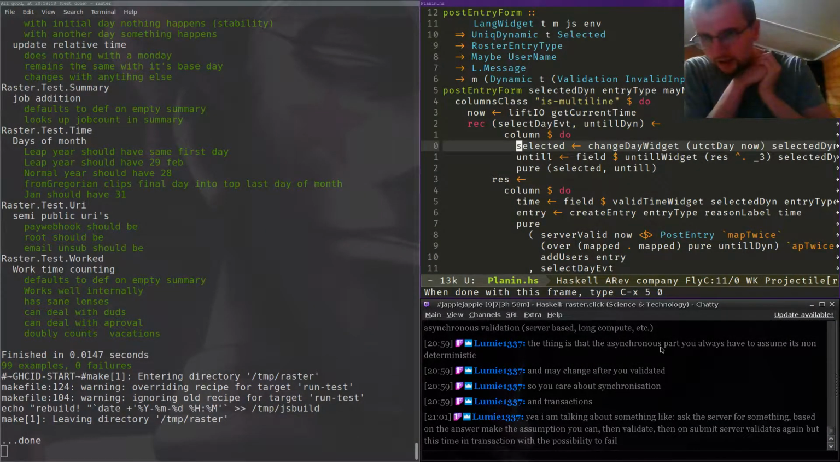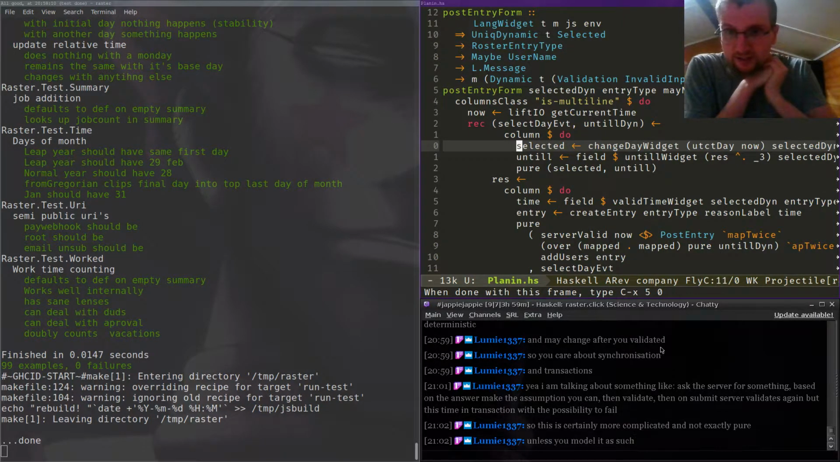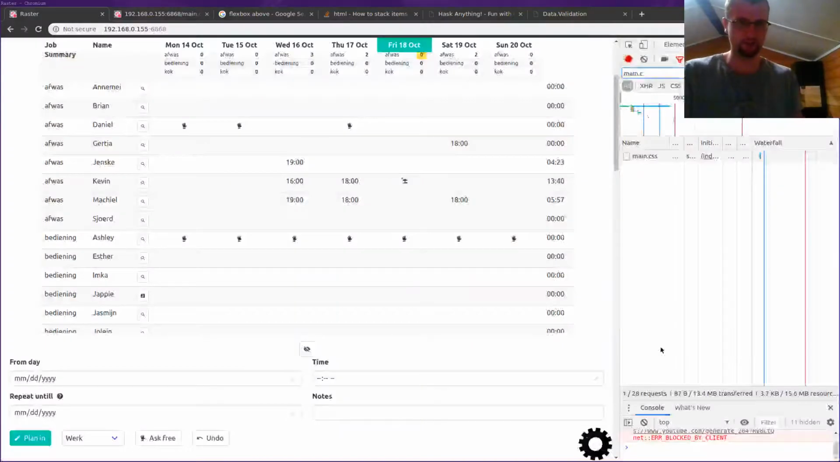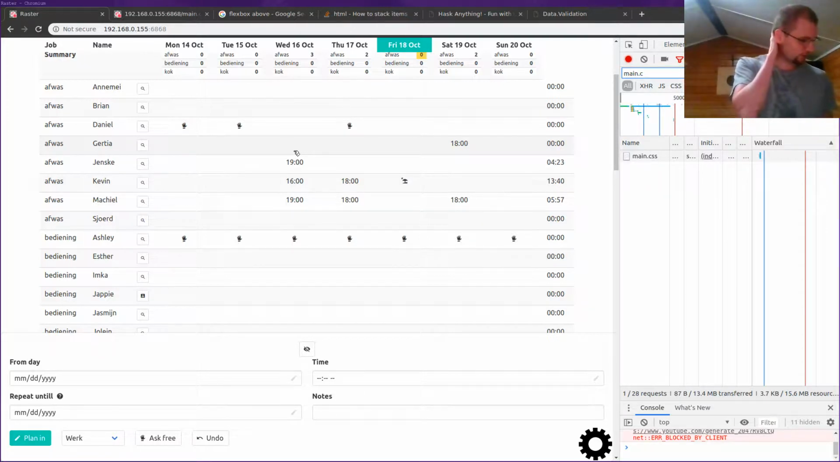Yeah, I'm talking about something like the server, based on the assumption, can then validate and submit. Yeah, it's a pain with all this stuff, man. This is exactly pure unless you... Well, it would never be pure if you need to do server interaction. That's an edge case. And if I want to set it up, I'm going to fix Reflex Servant first. The way it's currently modeled, it's just so annoying to use.